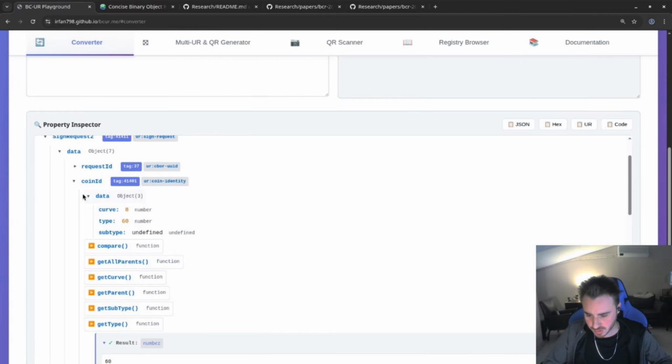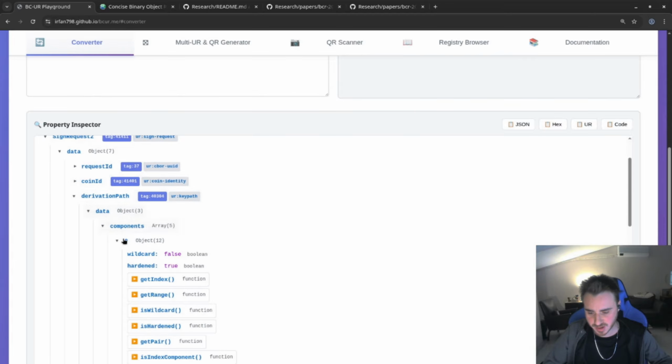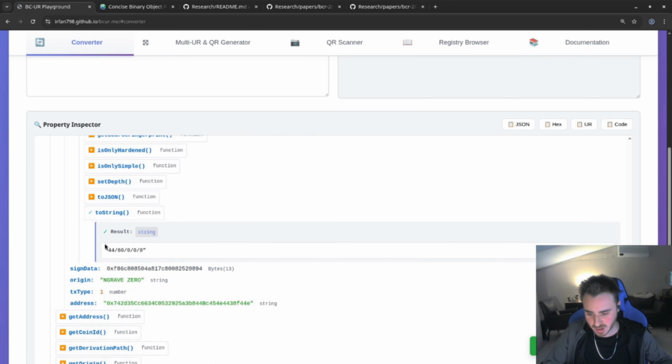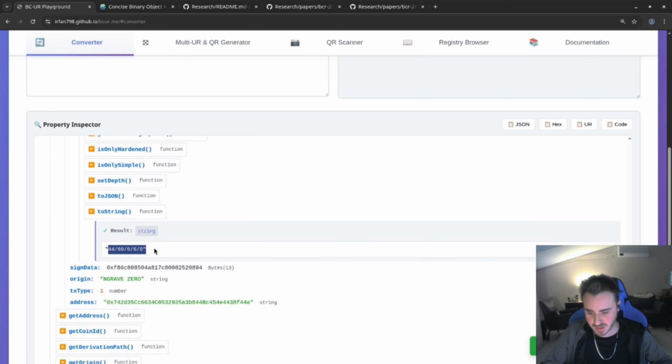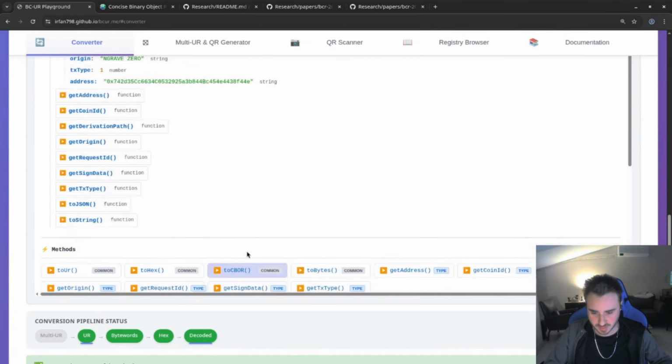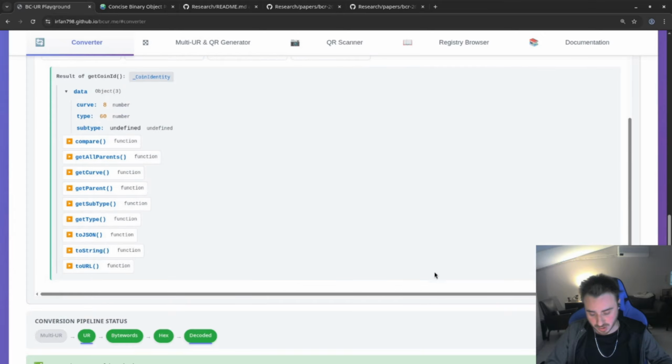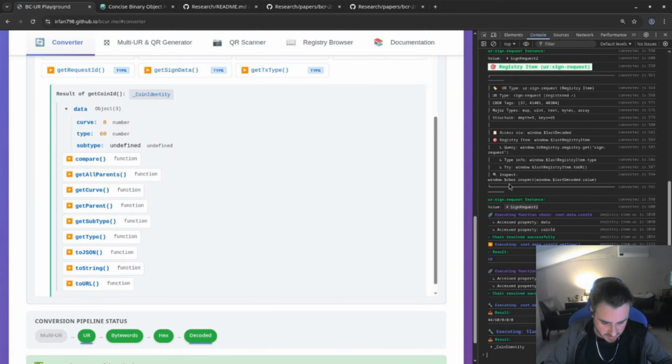And I can do more, not just the coin ID. Let's check the derivation path, right? Here we have a bunch of components inside, and I can just call toString on it and see its derivation path. And we can see the origin, TX type, and the addresses. Well, the property inspector also allows you to run functions on the top level. So like the coin ID, you can get the data here and play with it. And you can check the console to play with your types.